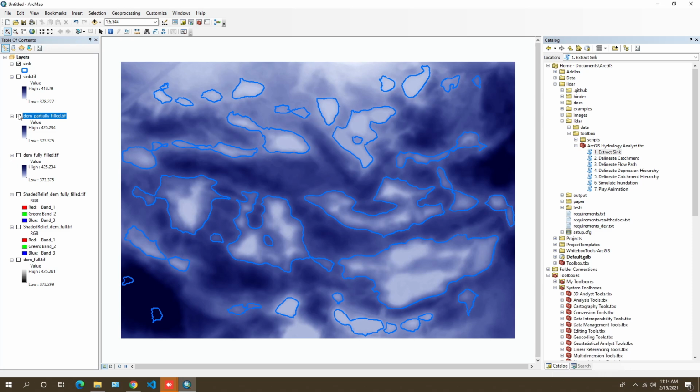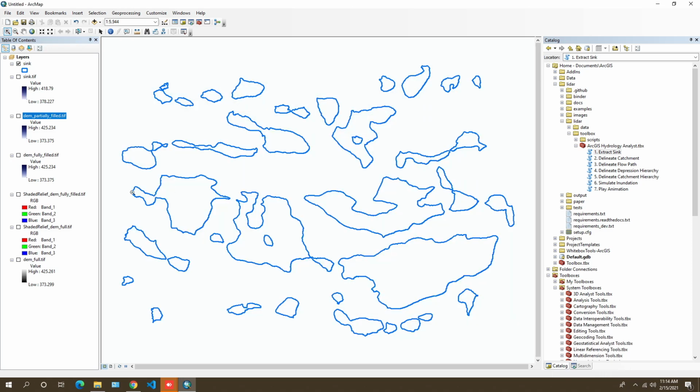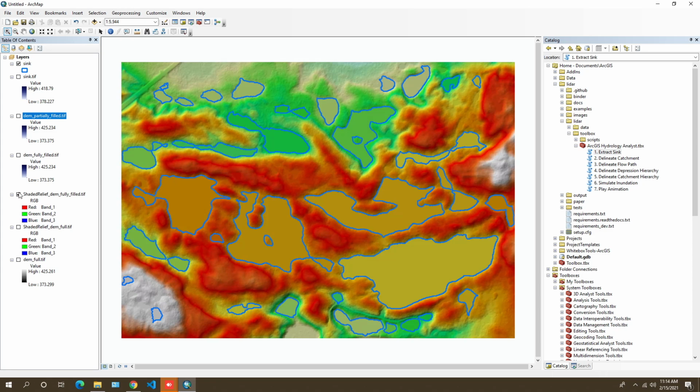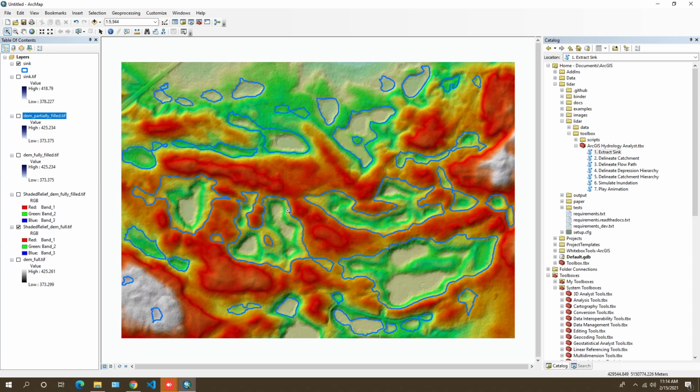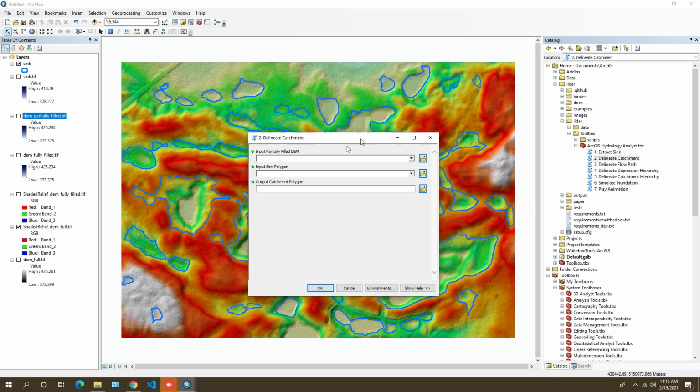Okay, so this is the DEM that we're going to need for the next few steps. I'm just going to turn off this one, and just to show you right now, this is the depression polygon, and also the shaded relief, and this is the original one. Okay, so the next step is to use the catchment. So basically the watershed, right? Each depression is within a watershed. So there are some portions of the watershed that contribute water to this one. So we can use the delineate catchment tool.